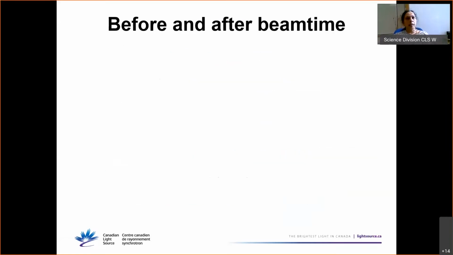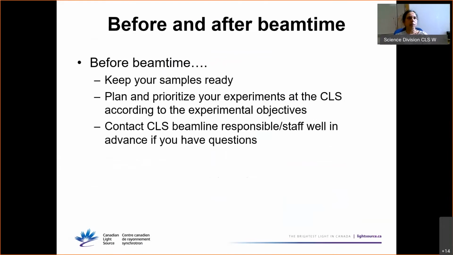So say you wrote a proposal, you were successful, your proposal was scored good, you got notification from the user office, and the beamline responsible contacted you to schedule beam time. So a few things I would do before and after beam time. Before beam time, make sure to discuss your experimental details with the beamline responsible. That will make your chance of success at the CLS very high.